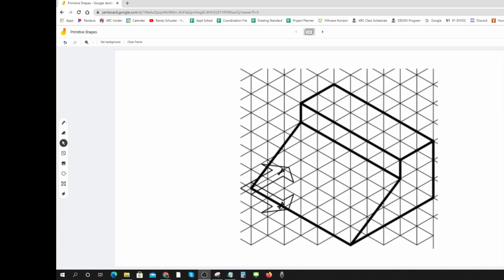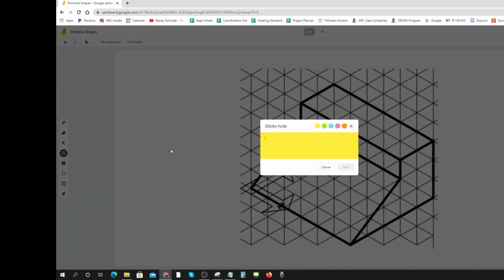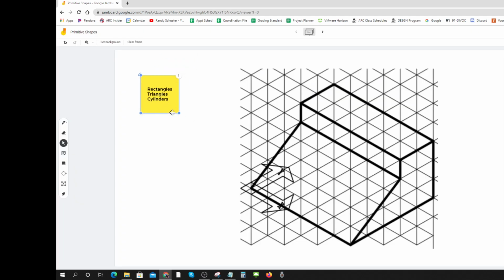Let's take a look quickly at how complex shapes can be made from primitive shapes. Primitive shapes are, let's put a list up: rectangles, triangles, and cylinders. So I want to try to figure out where I can find rectangles, triangles, and cylinders.